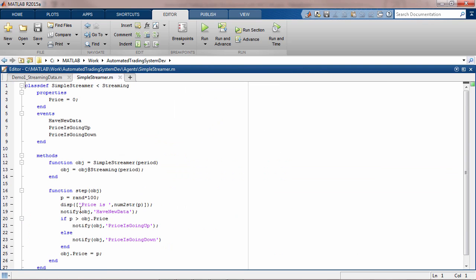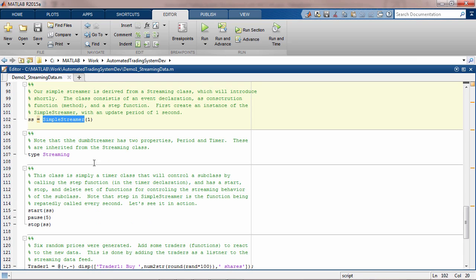one of the things you notice is that I issued the notify. So this is derived from handle. So when the price is going up, I notify any objects that have subscribed to this through the add listener that the price is going up. So we're going to actually attach some different traders to this, to show you how this works. But first what we have is a simple streaming object that we don't even have to worry about issuing events. Let's just take a look at how that works.